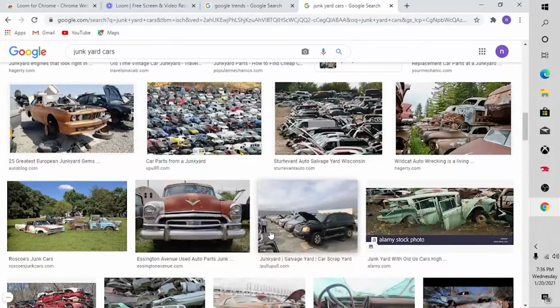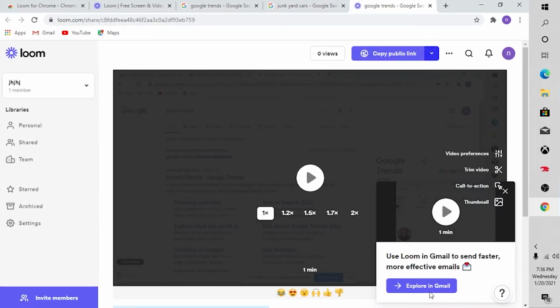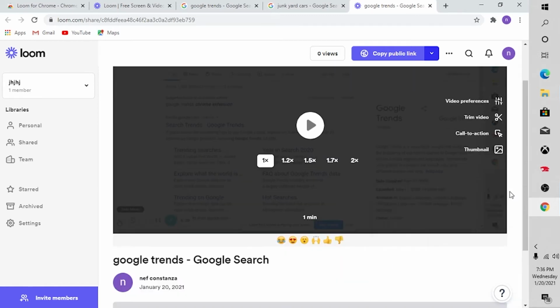Now, to stop your screen recording, what you want to do is click right here on the finish recording. Then, Loom video recording website should come up right here so you can see your video. It says the link got copied right here. It says use Loom in Gmail to send faster. You'll not need that right now. Click X right there. Then I'll show you what all these options you have right here mean.